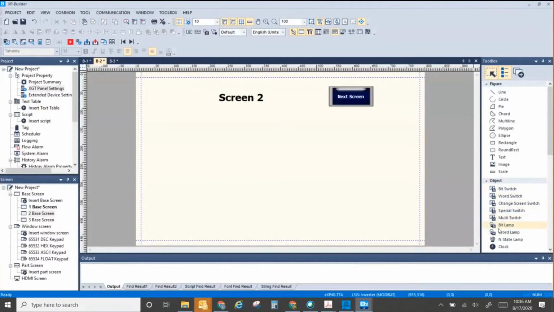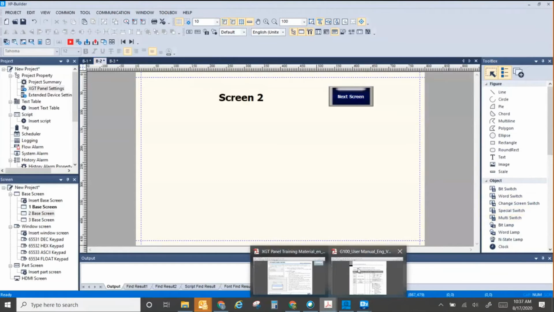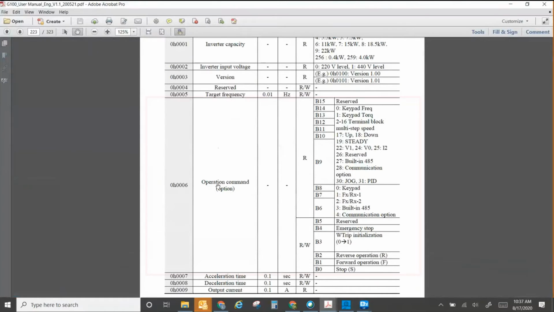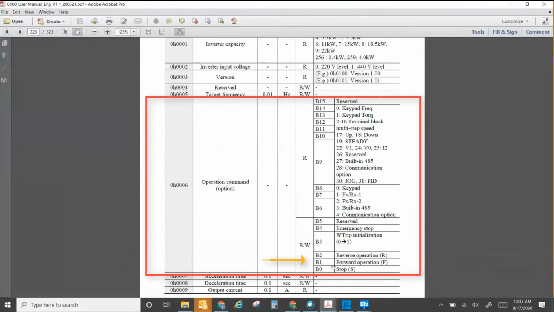Multi-switches, and then there's bit lamps, which are all monitoring devices. But these bit switches and word switches, you're actually writing to these registers and turning things on, turning things off, changing parameters and whatever. What we're going to use is a word switch, because if we look at our operation command, to run the drive and stop the drive, we have a forward operation, reverse operation, and a stop operation. This is a 16-bit word. Each bit makes up a word. So we're going to use a word switch.